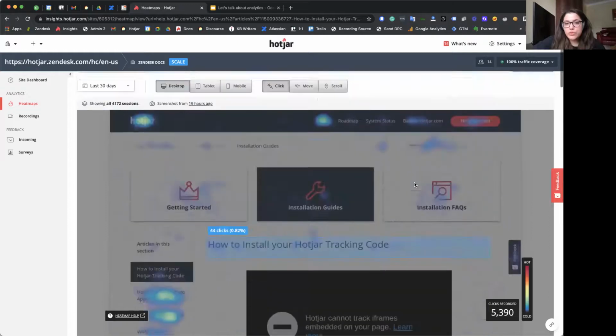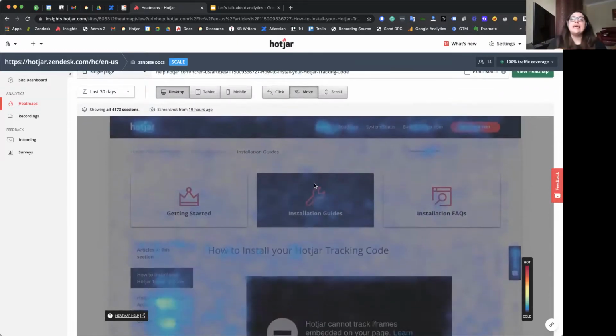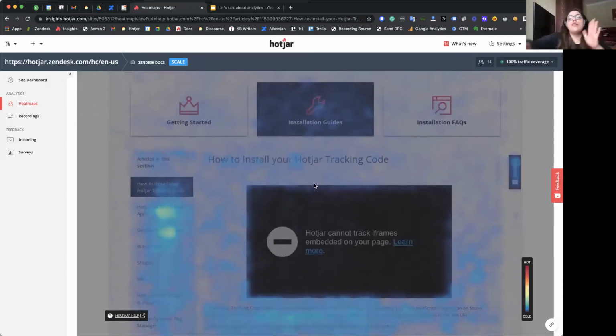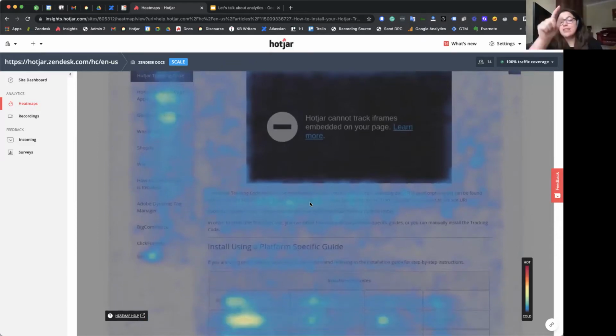So I'm going to move over to move. Move is similar to click, but the user doesn't have to click. You're just seeing an aggregate of people moving their mouse over the entire page. You're going to see this a lot over text and images. And the funny thing is, you'll see this in recordings as well, when people are reading your documentation, their mouse actually moves over the words as they read.